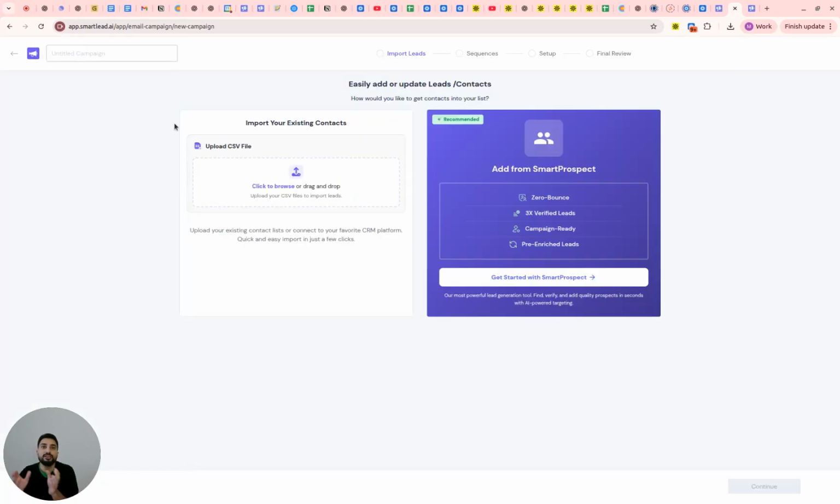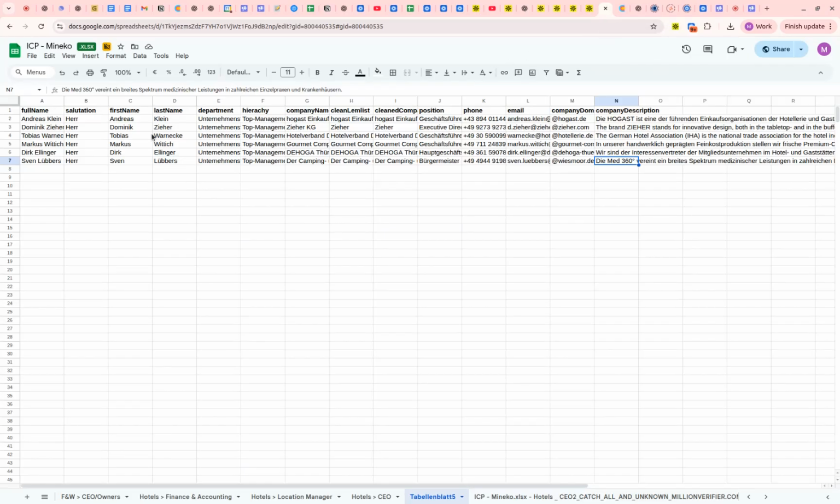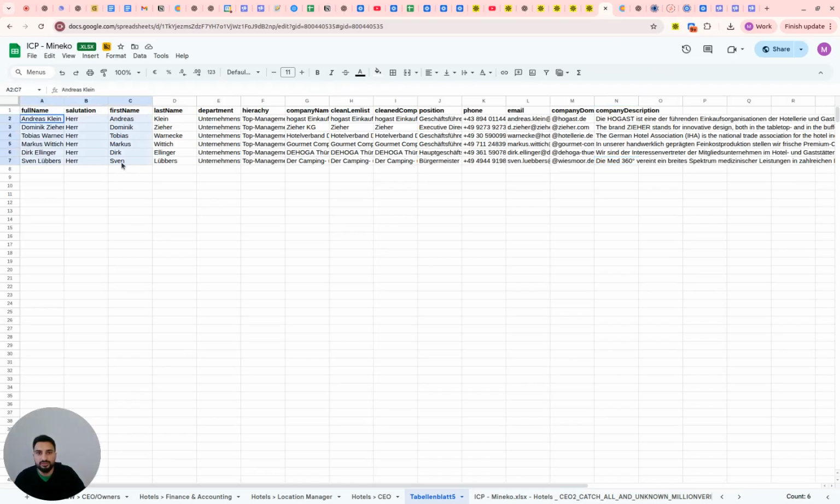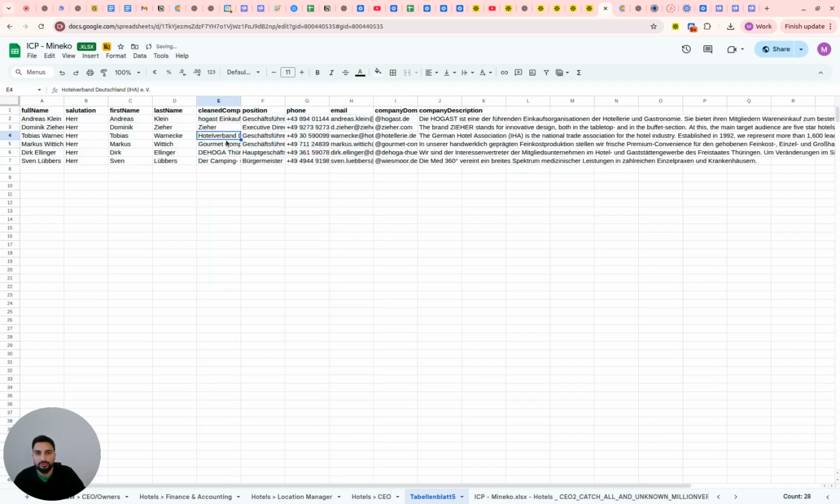Now, like I explained in the previous Clay video, you can add people directly from Clay into your Smartlead campaign. But if you don't want to do that, you can also upload a CSV. So for example, I created this CSV here. You can see a couple of results, like some values. So just to keep it simple, I will just remove some columns here. I will tell you why I'm doing that.